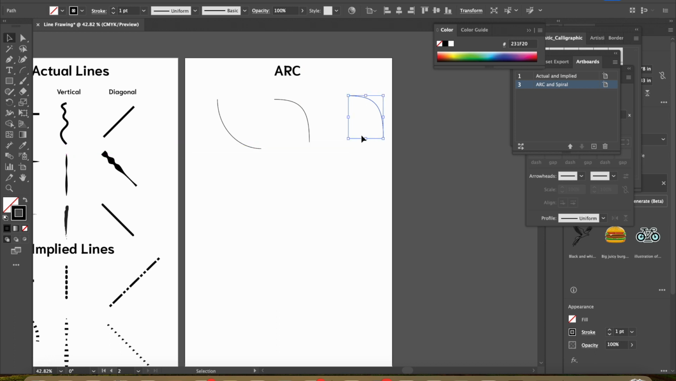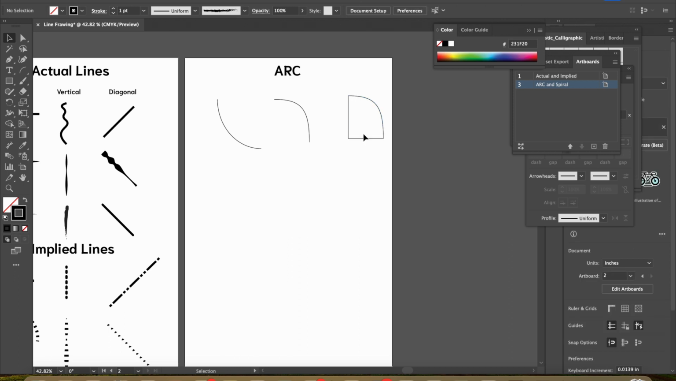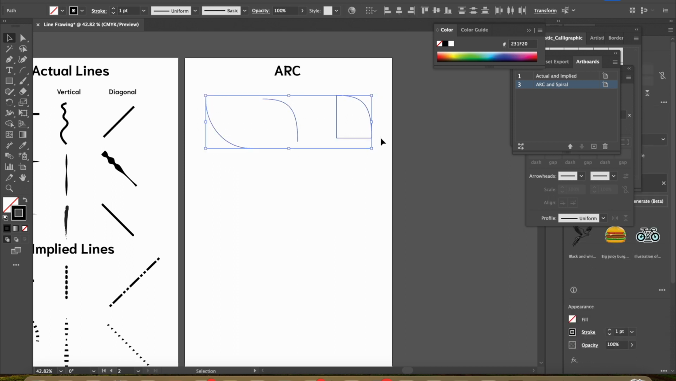Click on V to go back to our selection mode. So now they look too thin for me, so I will select three of them. I will add the stroke weight for them. So yeah.